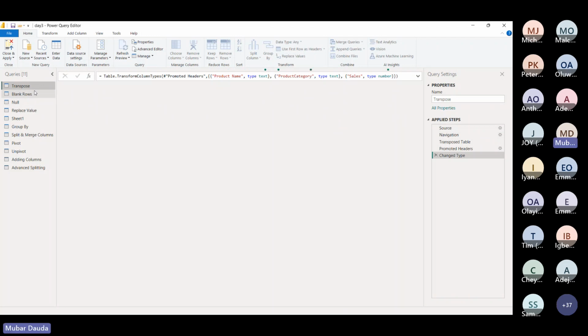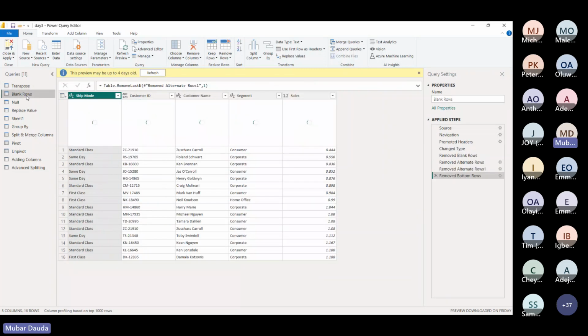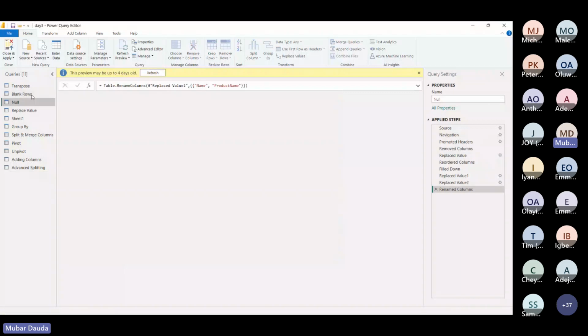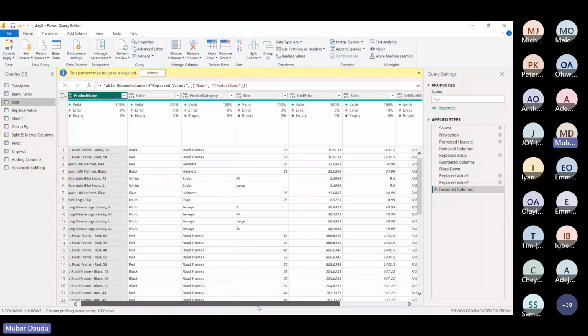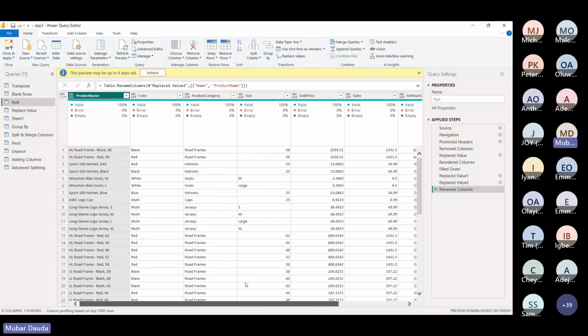Last time we covered what transpose is, blank rows. Under blank rows, we covered how to remove rows and how to remove columns. We did all that in our last class. And handling null value, we created some null value, how to use fill function, how to use replace value, how to remove column, and the different places where you have null value that you can replace. So we covered everything in our last class. You can go through that. Replace value, we already did that.